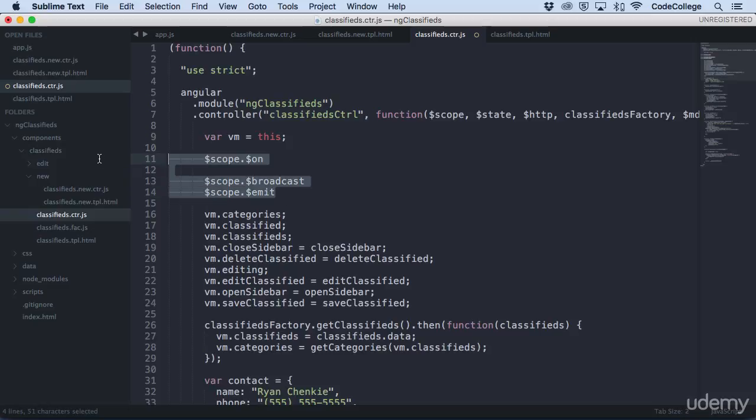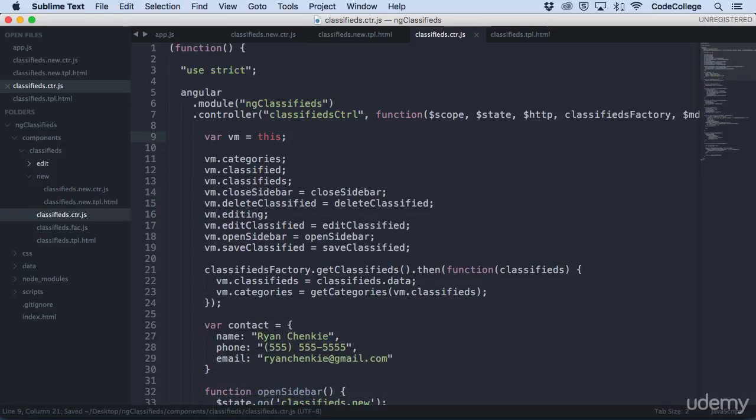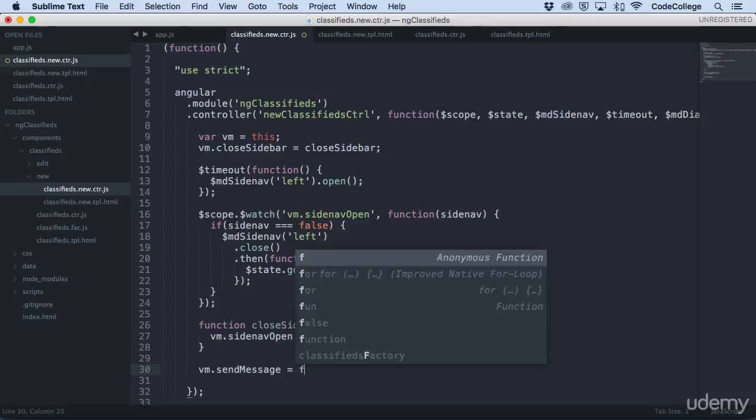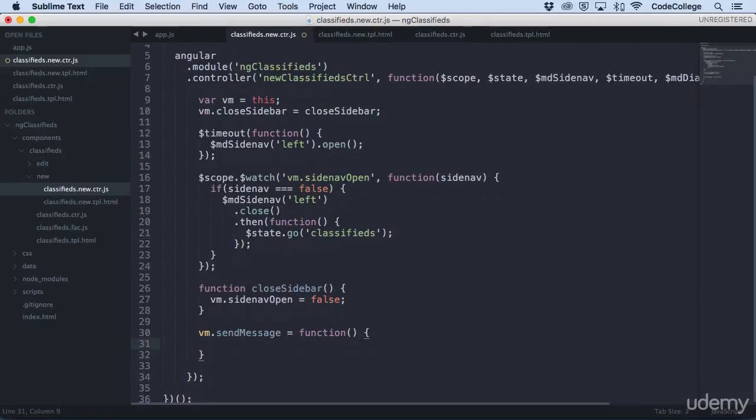I'm just going to get rid of all of this, and just as a little experiment like we've been doing, let's go over to our new classifieds controller, and then I'm going to set up a quick function on our capture variable vm, and let's call it sendMessage. And sendMessage is a function, and within that function, let's say we want to do scope.$emit, and we'll just give it a name. That's the first argument. Let's call it myMessage. And then the second argument is whatever we want to send. This can be any kind of string or object or anything we like. So here we'll keep it simple and just say, hey, how are you? All right, so we've got our function set up that will emit a message.